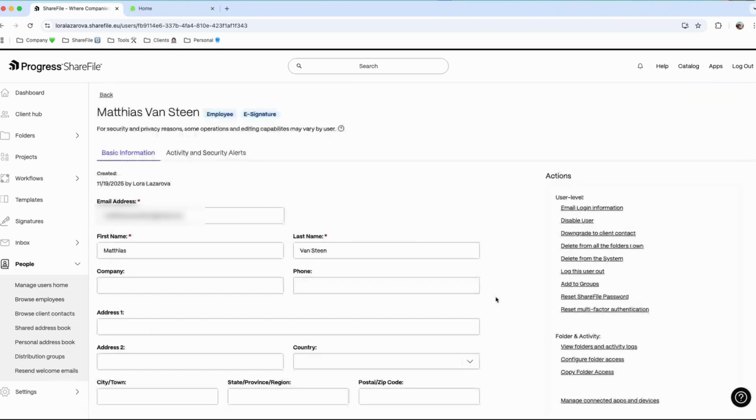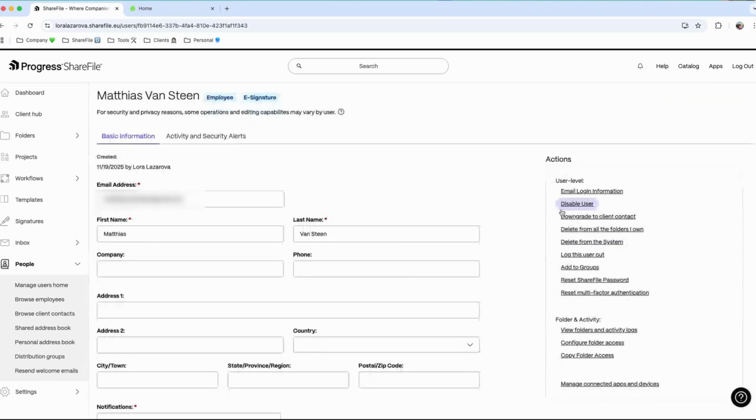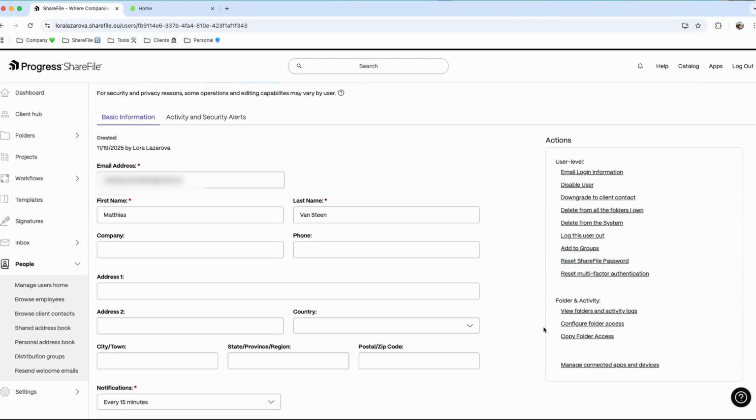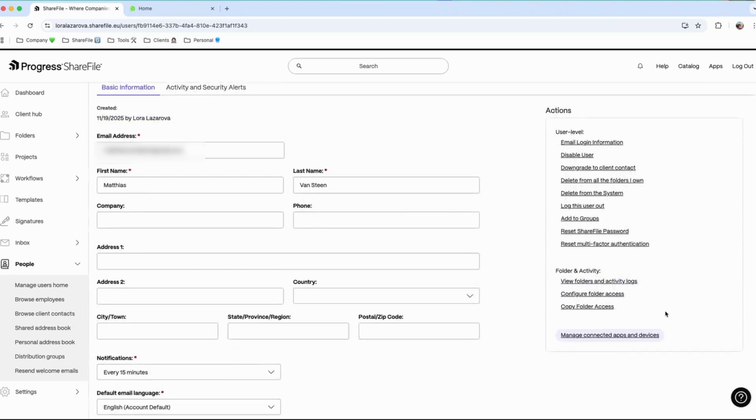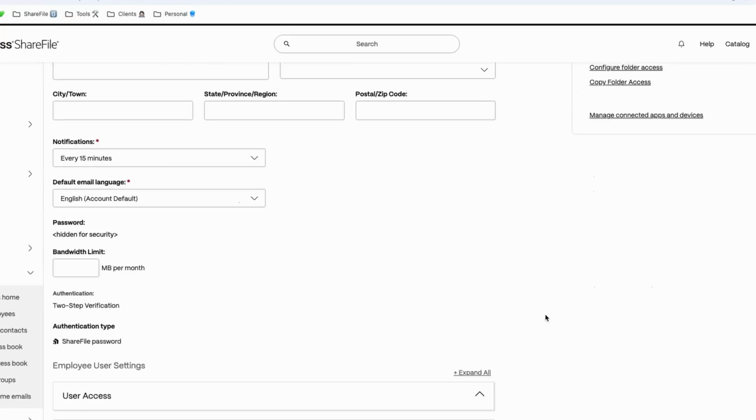When you go to this user in here, you're going to see that you can do different actions throughout basically the life of that user. So you can delete it, disable it. The difference is that if you disable it, you can enable it in future if needed. But if you delete it, all of their access will be permanently ended. You can add to groups. You can view folder and activity log. So there's a lot of actions you can do. And of course, you can change stuff throughout the way. Let's say I firstly gave him the full permission set, but then I can reduce some of the permissions here under the user access.